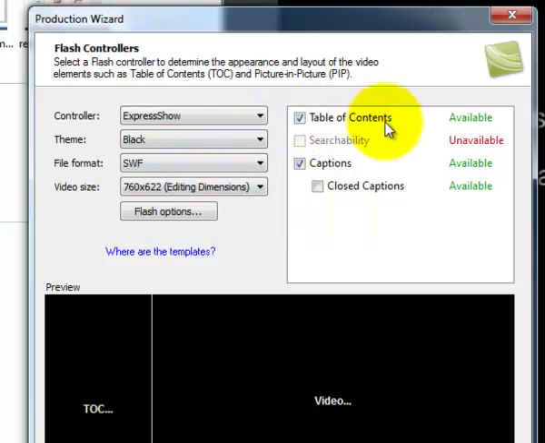Sometimes you'll get these options over here on the right, depending upon how your video is made. If you have captions, make sure you check Captions and Closed Captions. Table of Contents should not be checked. Again, you may not have the options here on this side, depending upon how your video is set up.